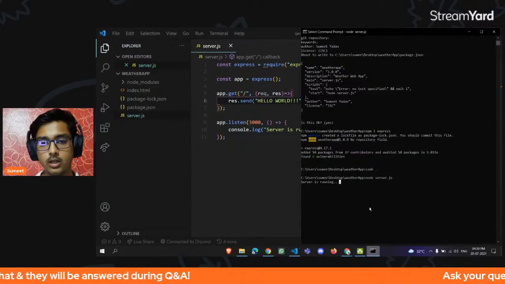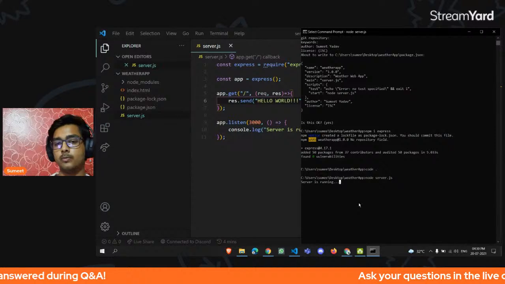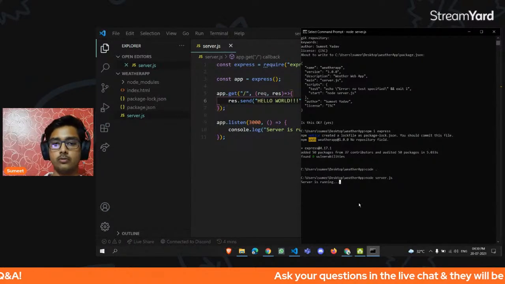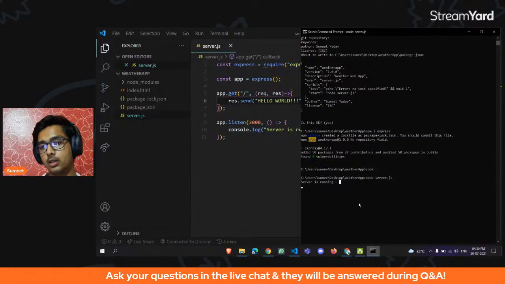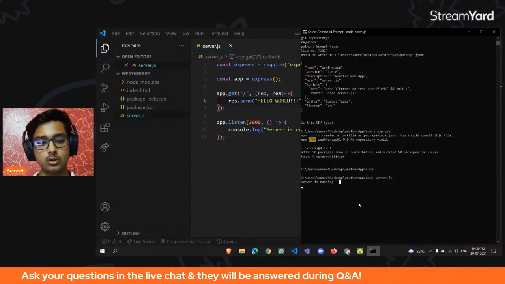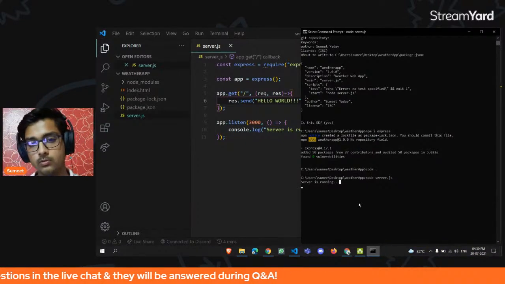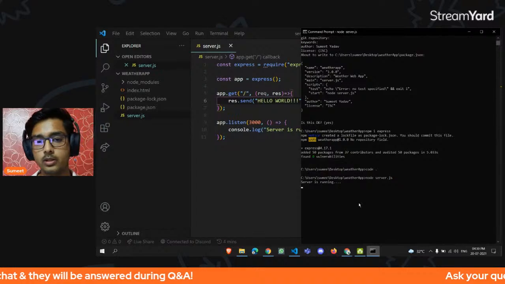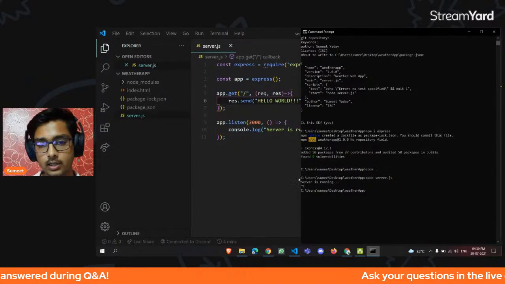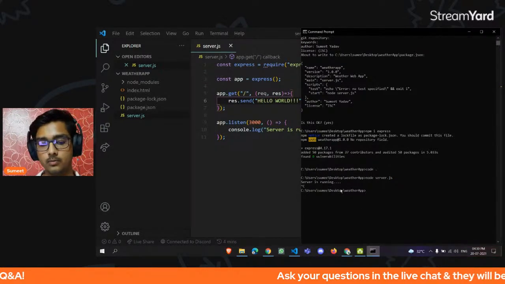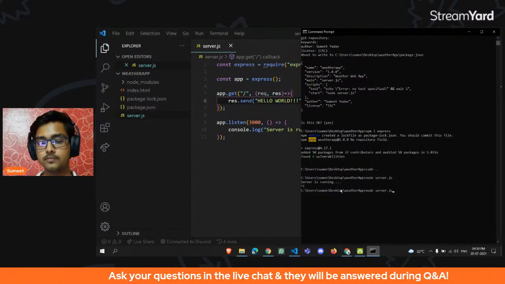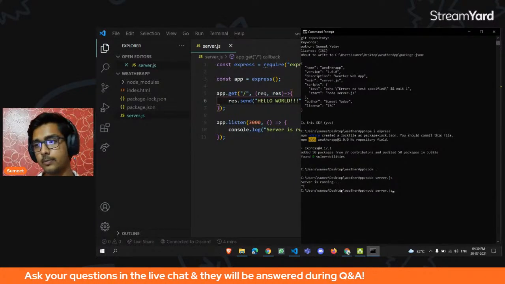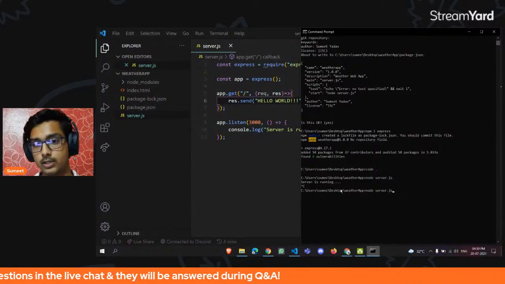Now, every time you make any changes inside your code, you have to first terminate the server and then write node server.js again. In order to terminate the server, you simply press Control plus C, and it will terminate the server, and you have to write node server.js again. It will be really hectic to write node server.js every time.